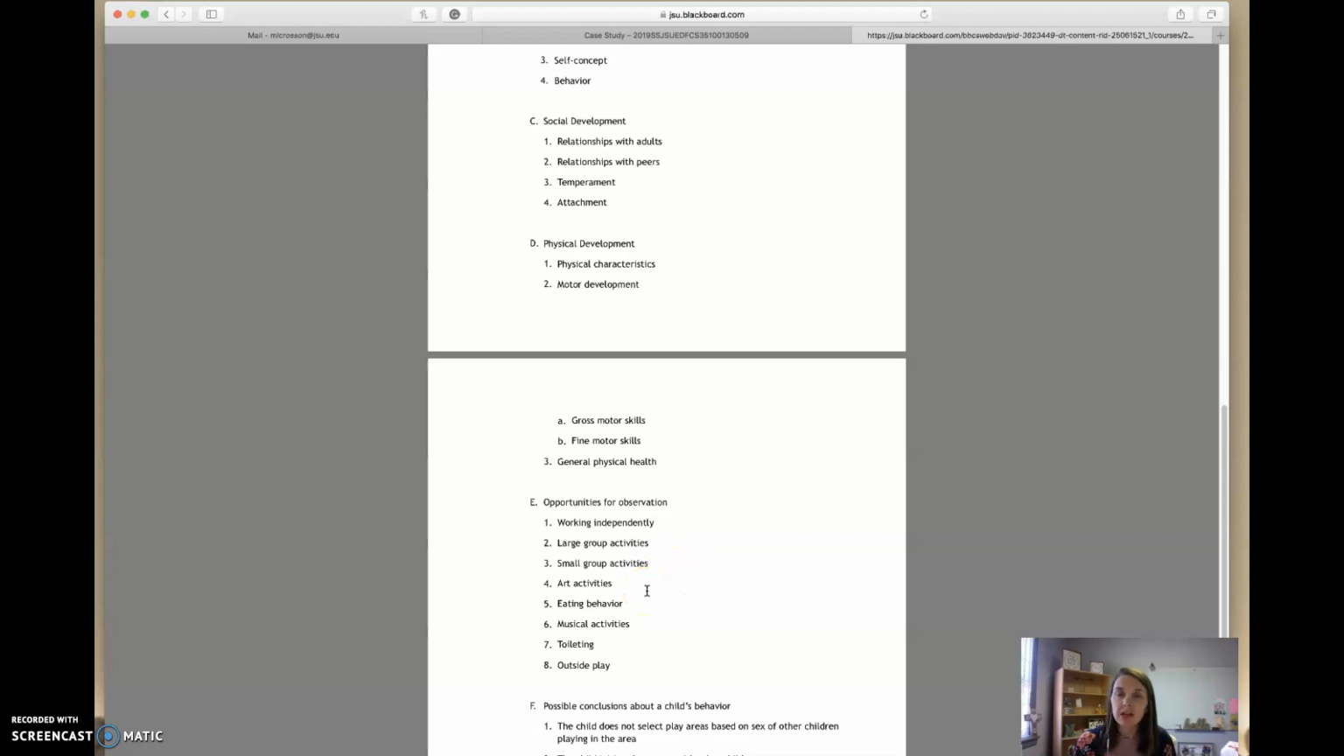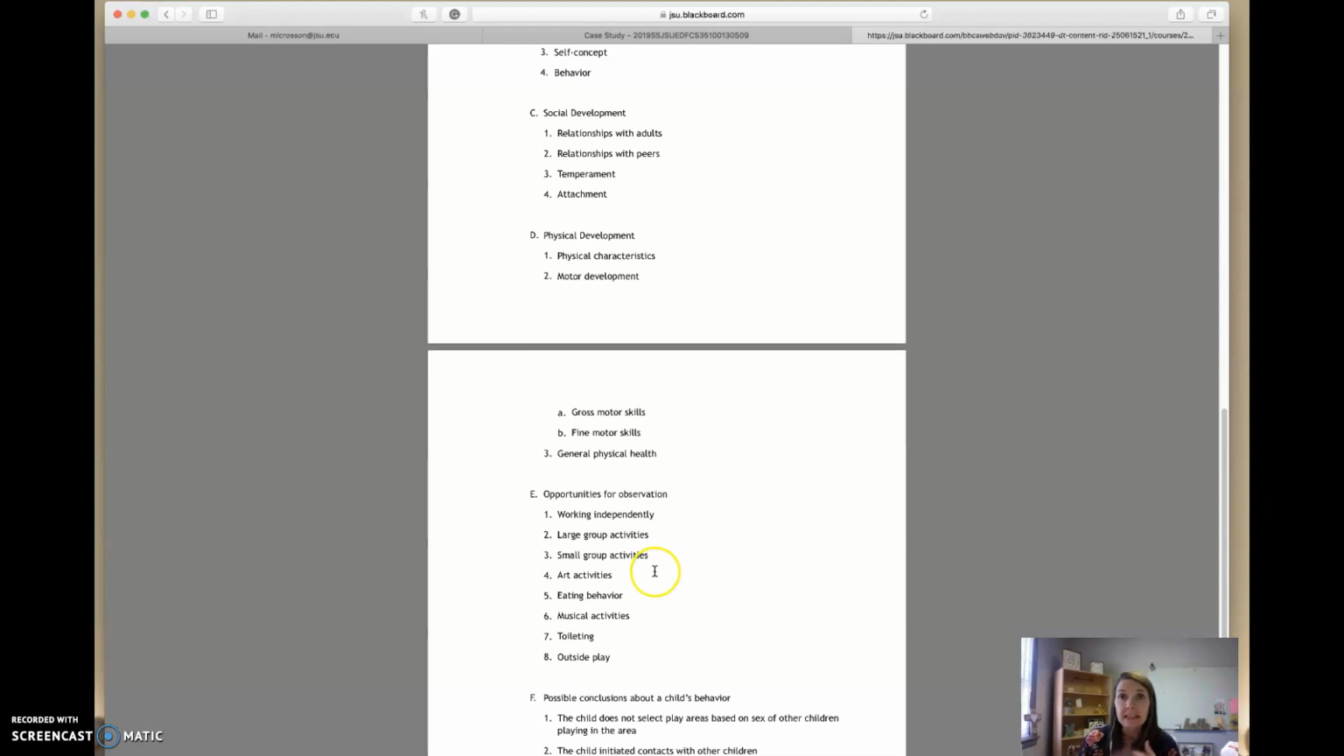Do they like art? Some kids do not like working with paint. They don't like working with materials. They're very sensitive to what gets on their hands. When they eat, are they a good eater? Do they eat all their food, or are they a picky eater?